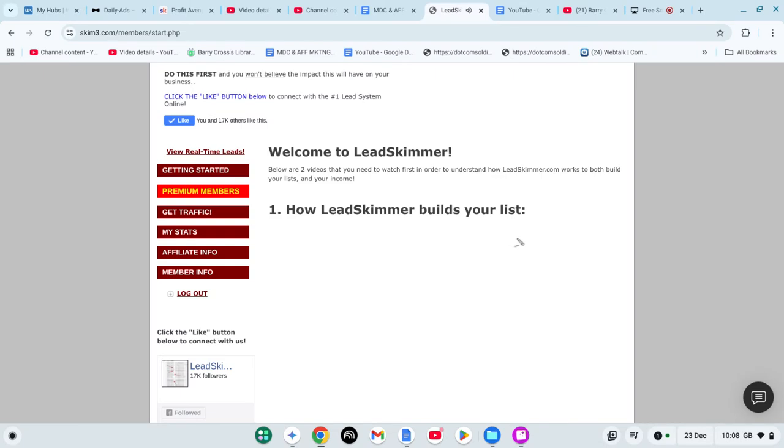Now, Skim3 is the name of the software that I developed and programmed that takes care of this whole process for us. It's actually quite simple, but it can impact your list building in a huge way. I'll show you that in a second. Now, how it works is like this.